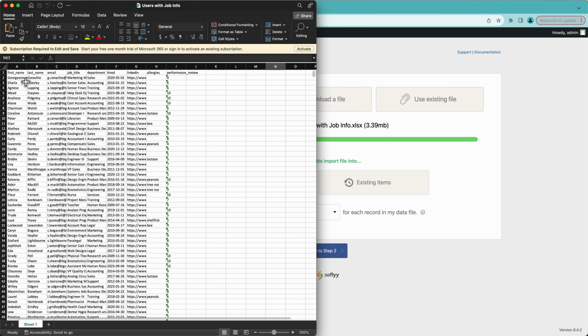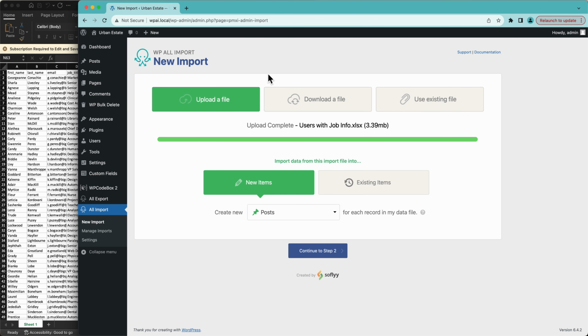What you'd expect. First name, last name, email address, job title, department, hired date, LinkedIn, allergy information, and a performance review. So you can see here we have some standard WordPress stuff like email and name, but then we have some custom fields like department and the hired date and their allergy information and stuff like that. So we'll have to use custom fields for some of this data.